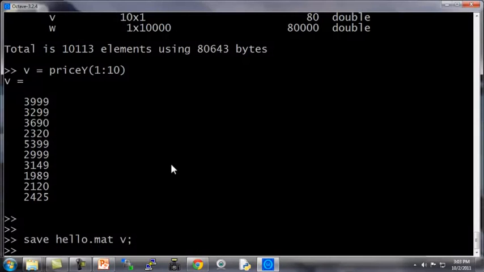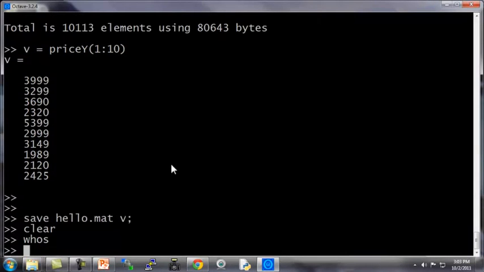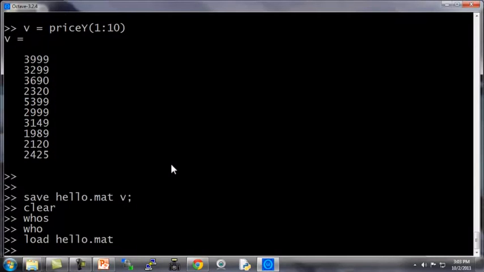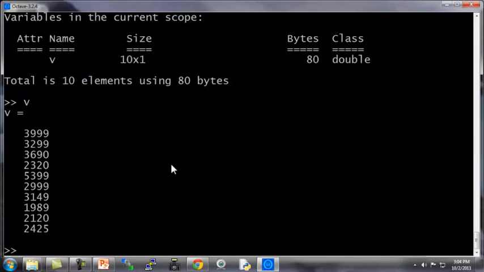And let's say I clear all my variables. If you type clear without anything, this deletes all the variables in your workspace. So if I type whos, there's now nothing left in my workspace. And if I load hello.mat, I can now load back my variable v, which is the data that I previously saved into the hello.mat file.